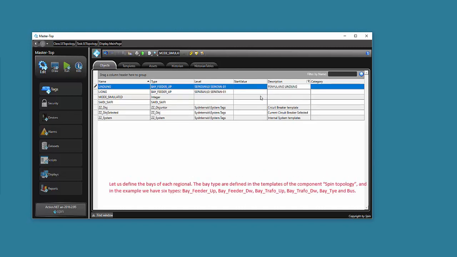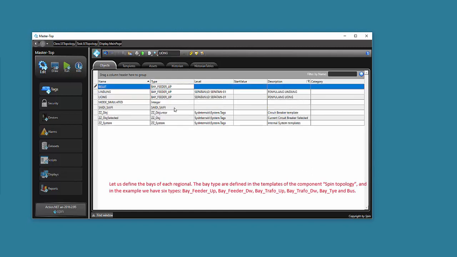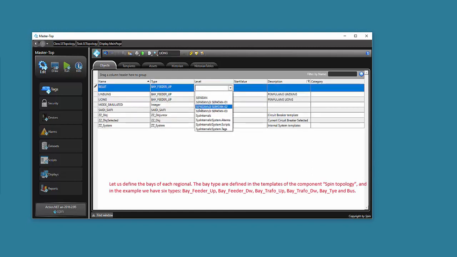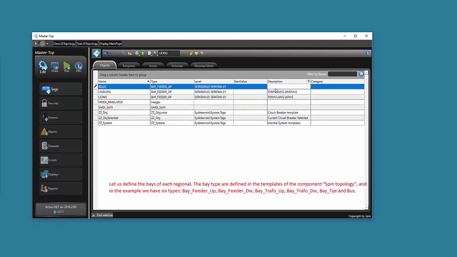To create a bay, we type its name, select the associated template, type its level, and its category. Note that in the associated template, there is all the information necessary for the topological processor to color the bay.